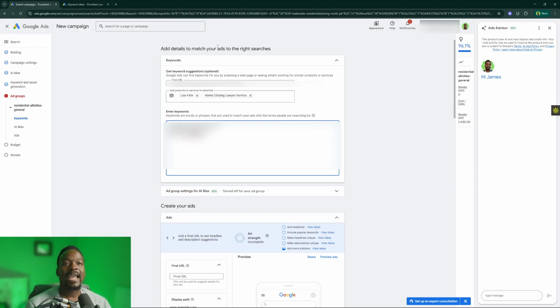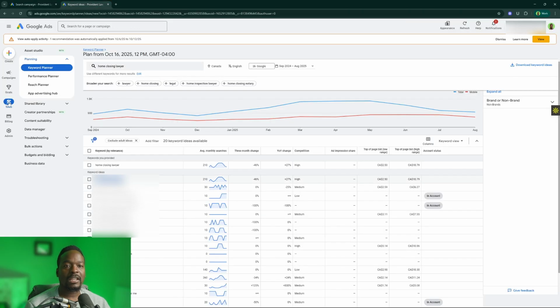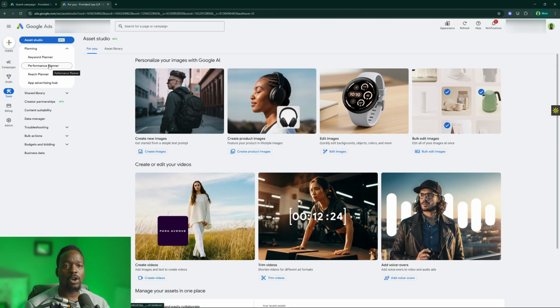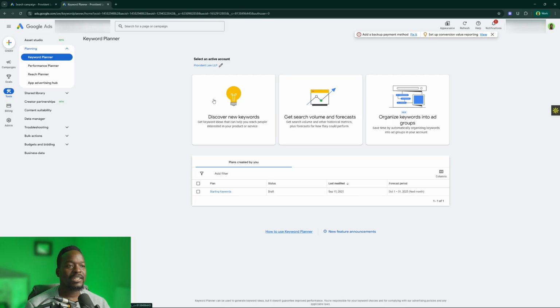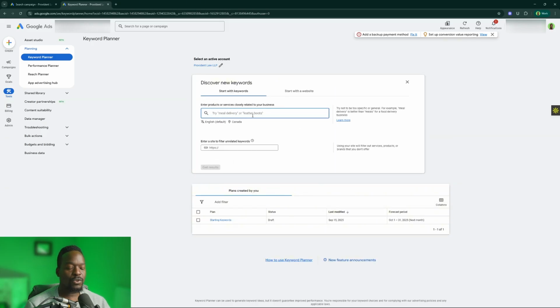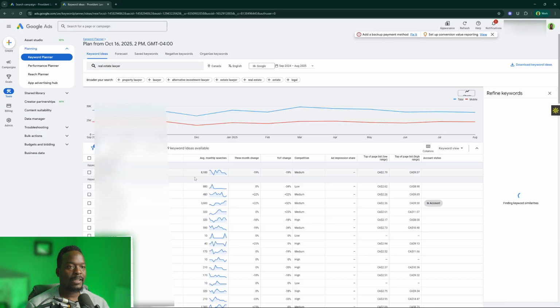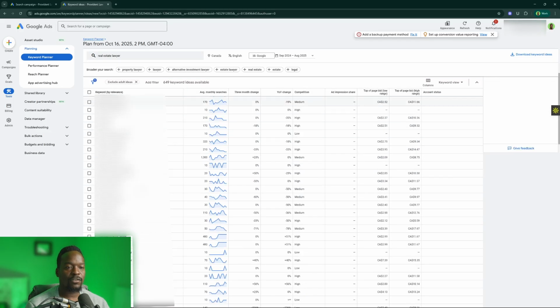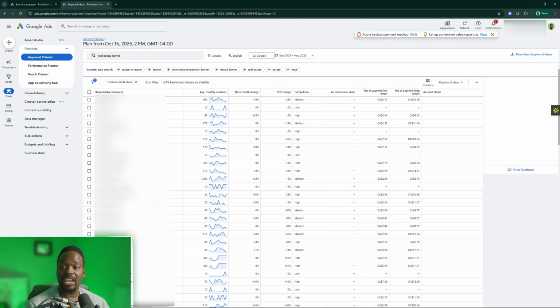If you're struggling with finding keywords, here's another way to look for keywords. You can click on Tools, Keyword Planner, Discover New Keywords, and then you can type in the type of keywords that you want. So law firm, real estate lawyer. Actually, let's go real estate lawyer and go get results. And it's going to give you a ton of different keywords that you can use in your campaign.